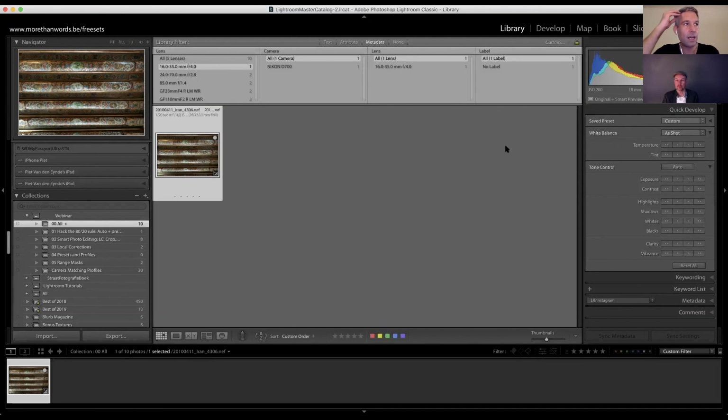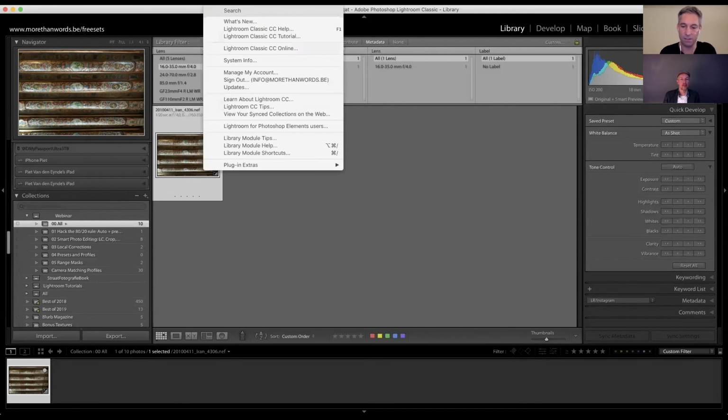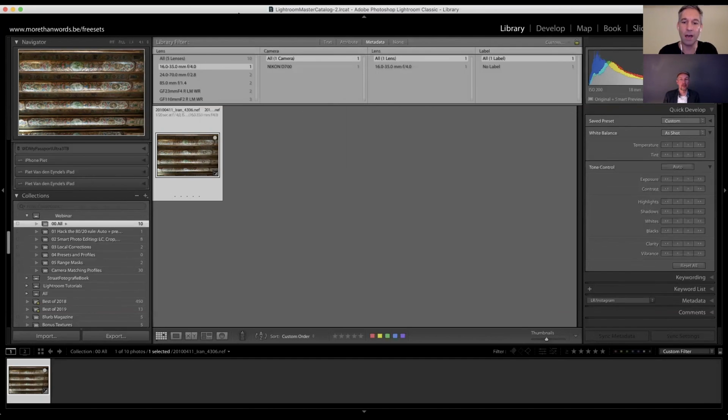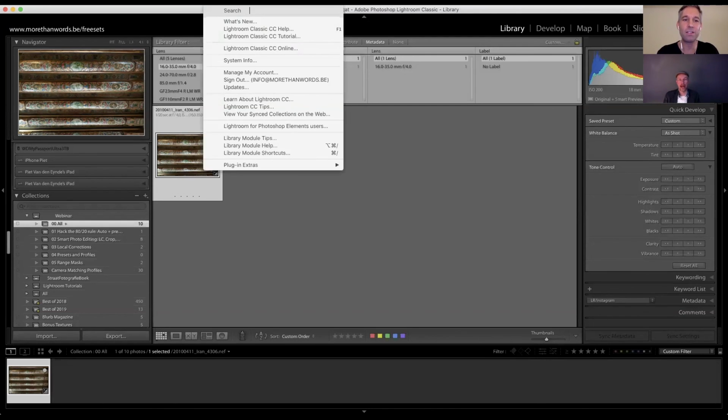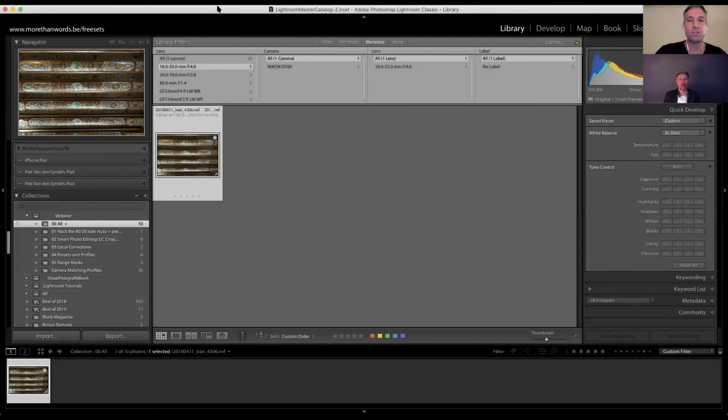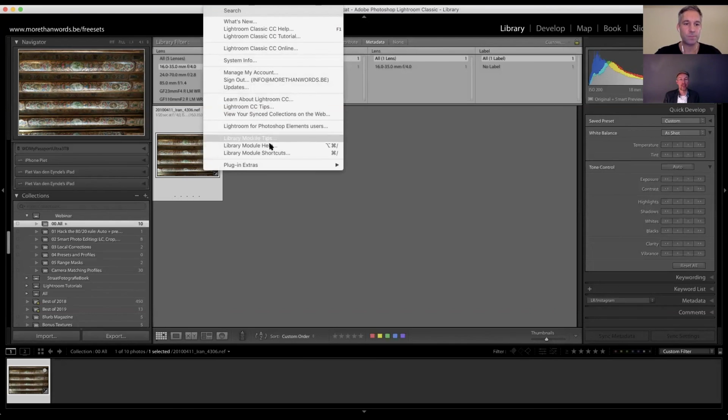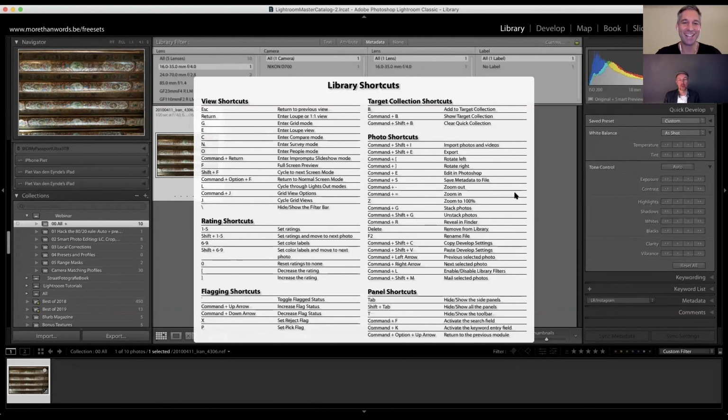Somebody asked about shortcuts. Is there a thing in Lightroom where you can find all the shortcuts? My answer is I know that they have one on the Adobe site. I think there's a page with all of the shortcuts. There's also an overlay you can buy. But what I want to show is, if you go to Help per module, you have the library module shortcuts if you're in the library module. These are not all of them, but it's a lot of them. And quite frankly, it's a lot more than the ones that I ever use.